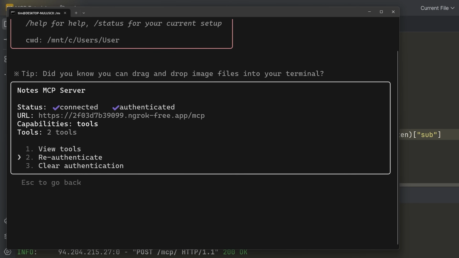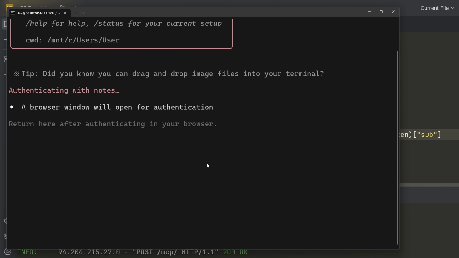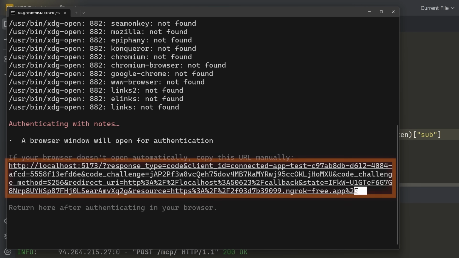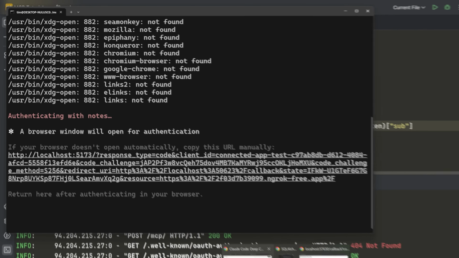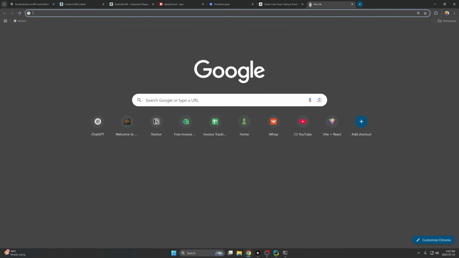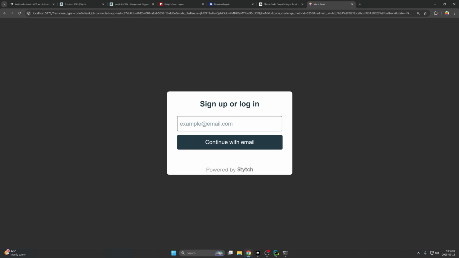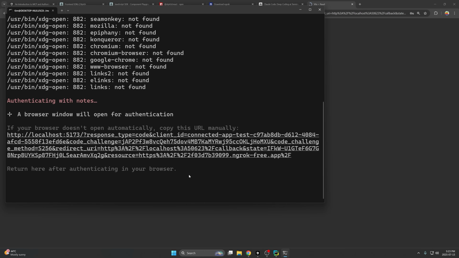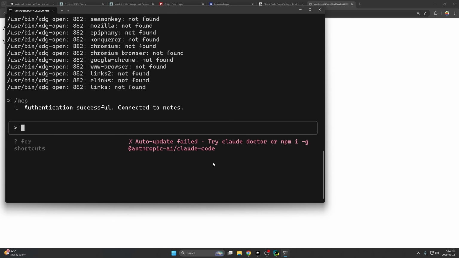Okay, so I'm going to MCP. I'm going to re-authenticate, and this time I'm going to sign in with a different account. So it's going to open this. Let's open this in the non-incognito browser this time, so it will use our other account. Okay, and let's fill this in. Okay, so I have filled that in. I'm just waiting now for the redirect. So let's give this a second to hopefully work properly. Okay, and we're connected to the other account.